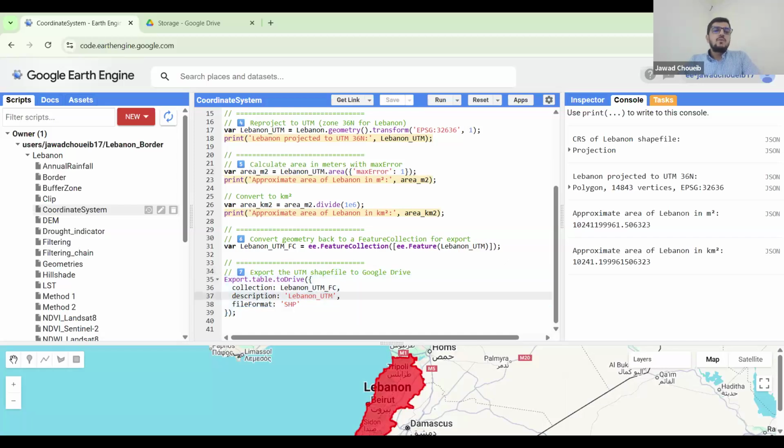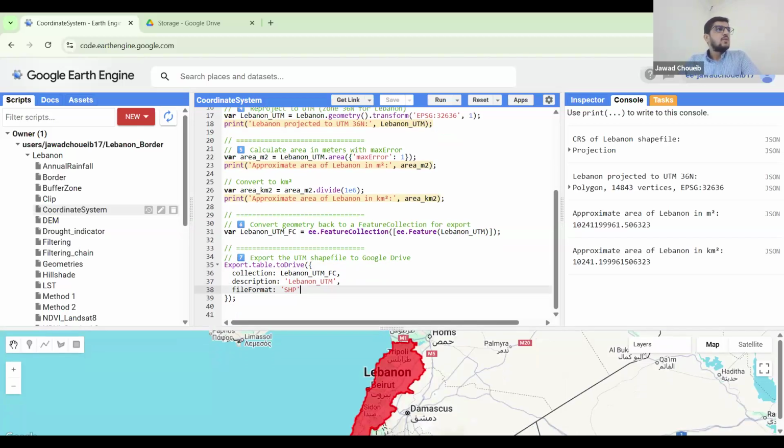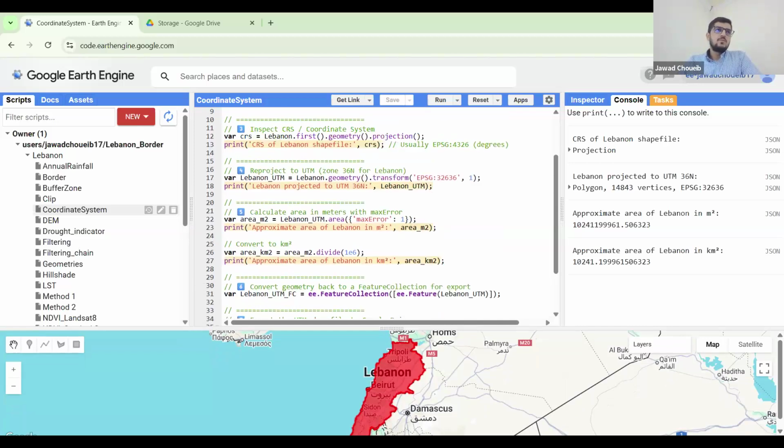If we want to export this feature or this result as SHP, we use the command Export.table.toDrive. So now it takes 5 minutes or 10 minutes to apply this code.